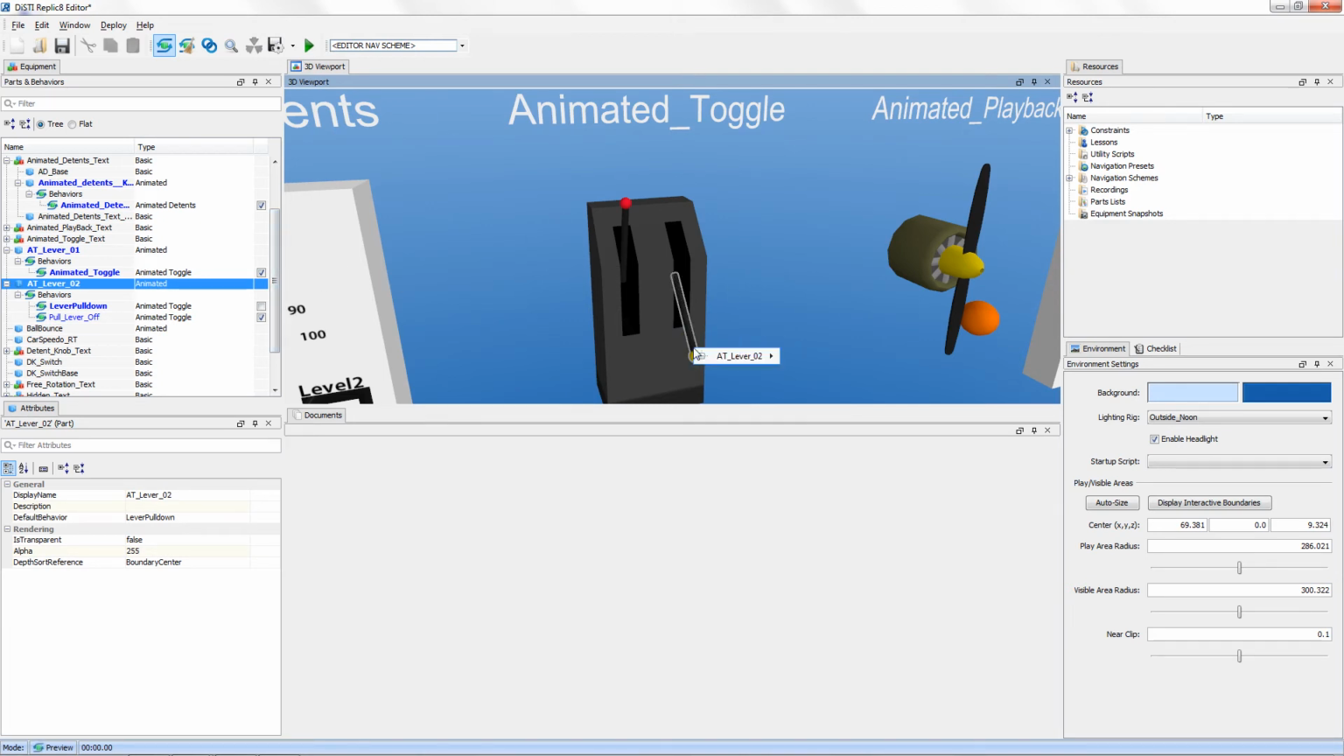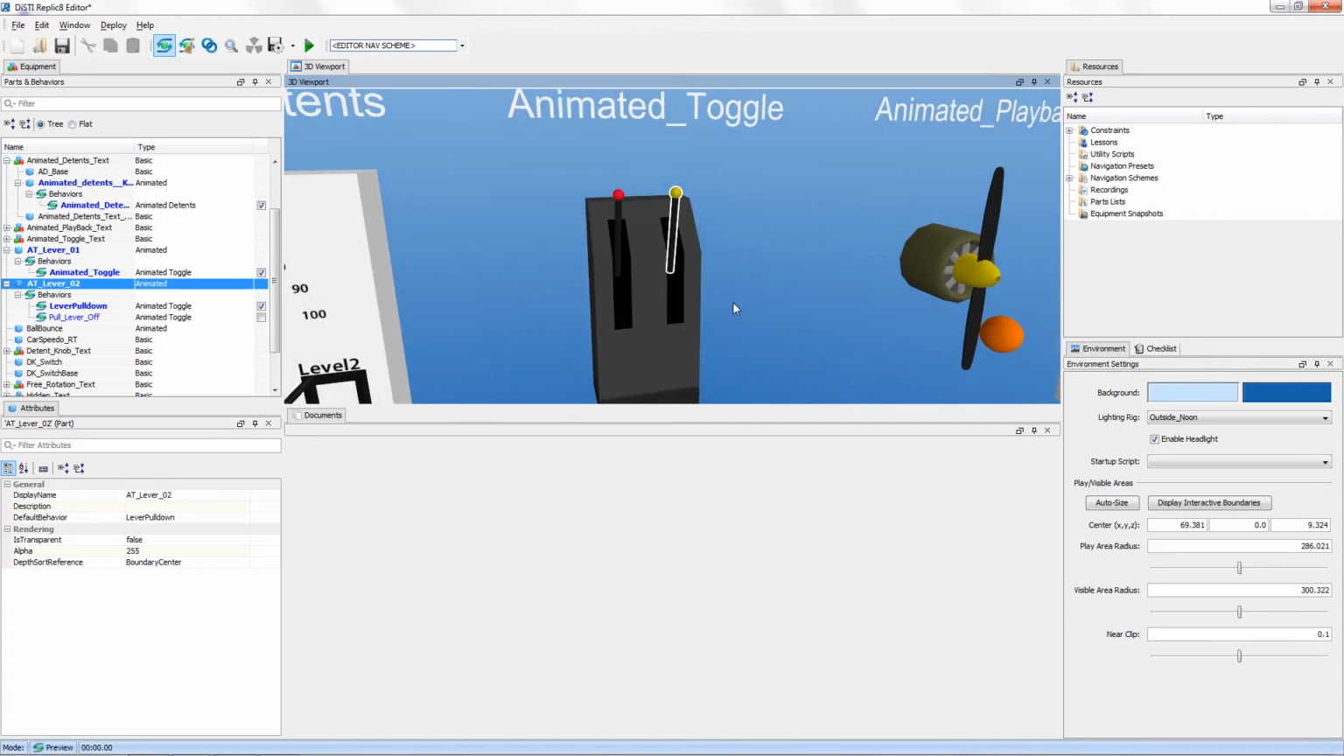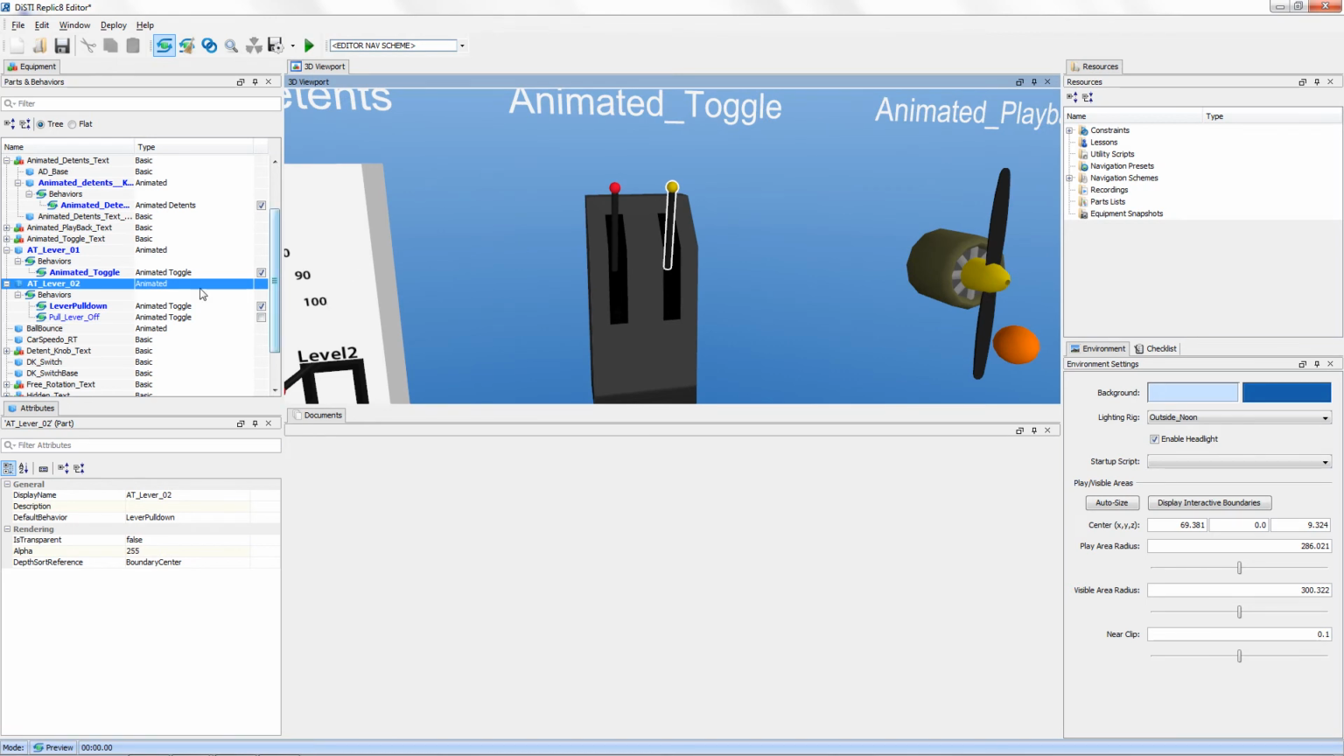Also note that you can come in here, right click on the object, and set the active behavior through here if you don't want to do it in your parts list shown here. So now we'll have our lever pulling up and down, and that is how you put multiple animations on an object with the animated toggle.